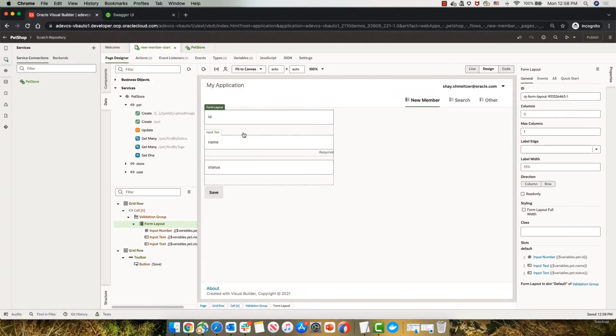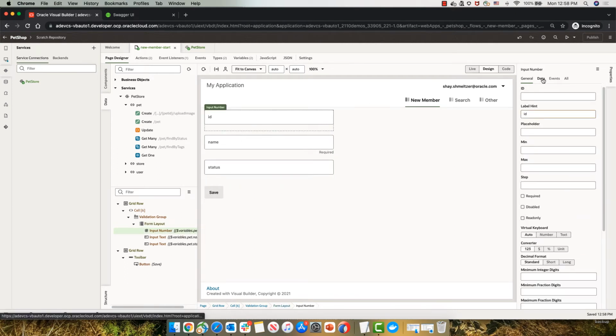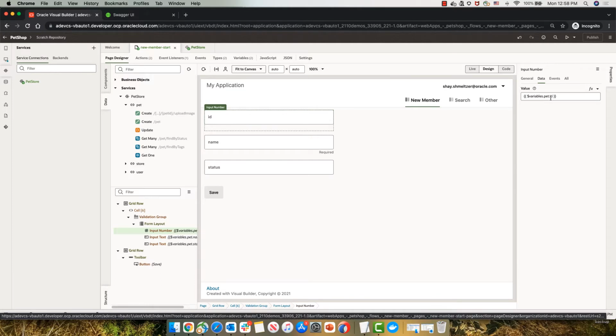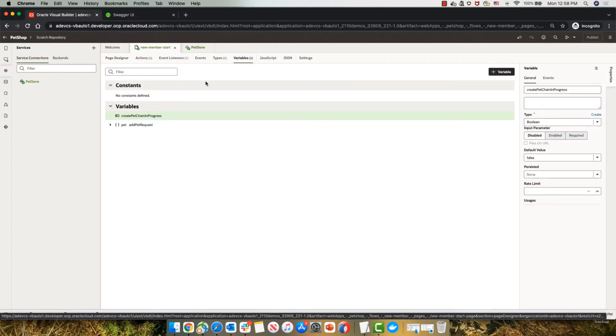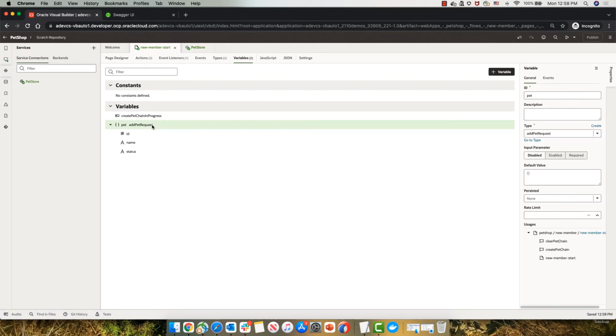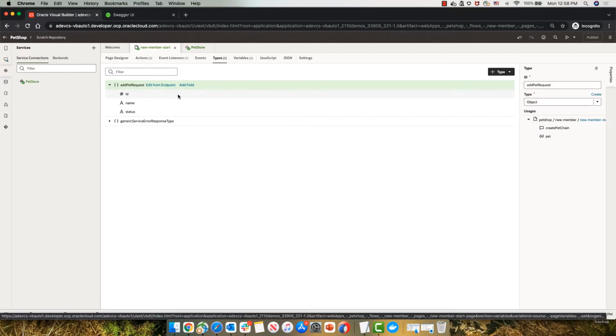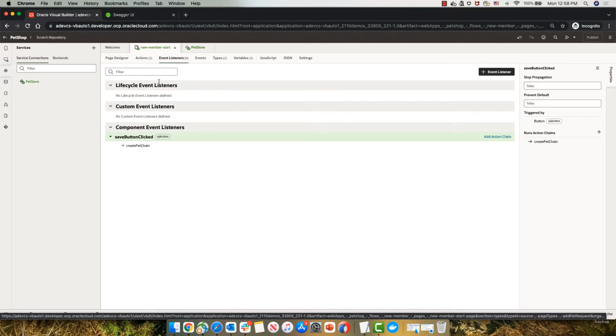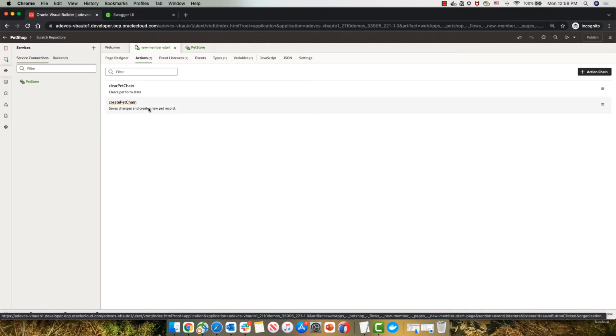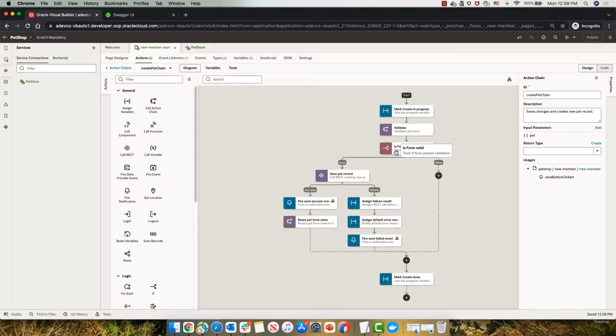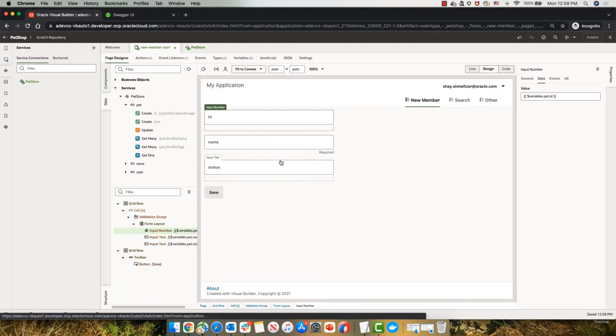Visual Builder went over and created all the UI items. Each UI item is bound directly to a variable, and the variable was also something we created here for you. So there's a variable here called pet, and you can see that the pet variable is based on a type, and the type is another thing that we created for you that indicates the type of the pet. We also created an event listener for the save button, and the event listener is hooked up to an action chain that actually creates the pet, and this is all those steps over here. So now you have a full functioning create page.